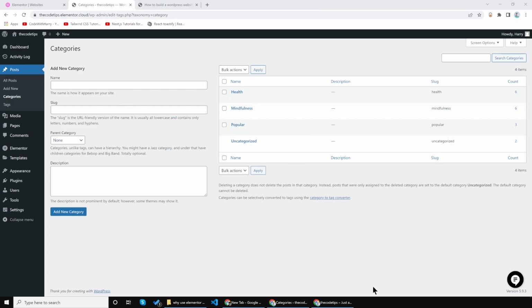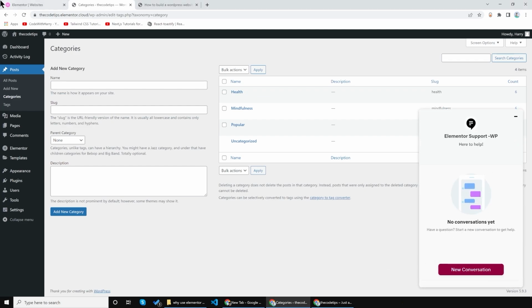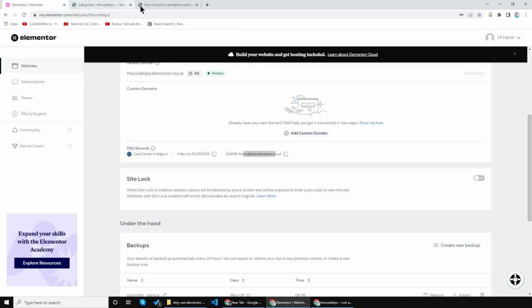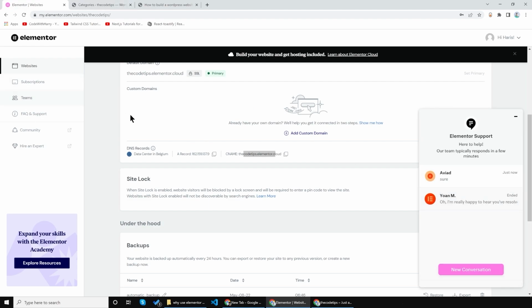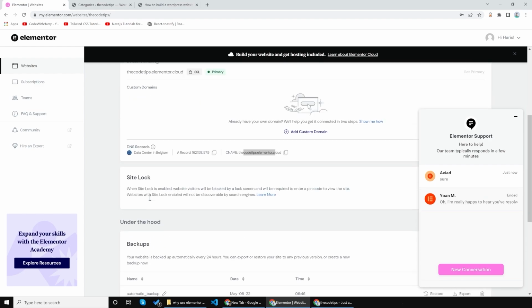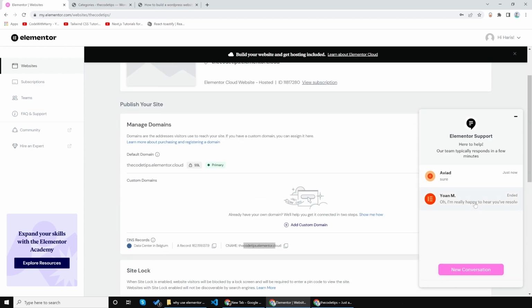Another thing that I like about Elementor Cloud is that they have a dedicated WordPress support team and a dedicated team for you to set up Elementor Cloud. So I was running into some issues, to be honest, when I was starting out, because I didn't know where a particular setting is, and these people actually helped me a lot.